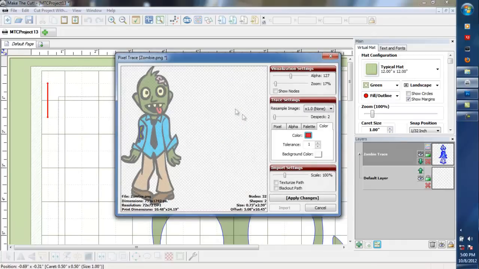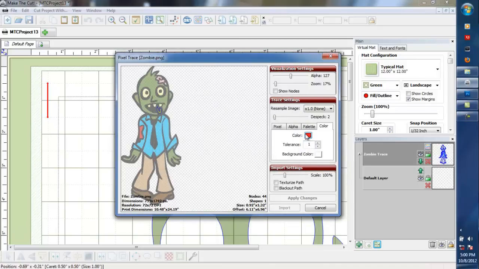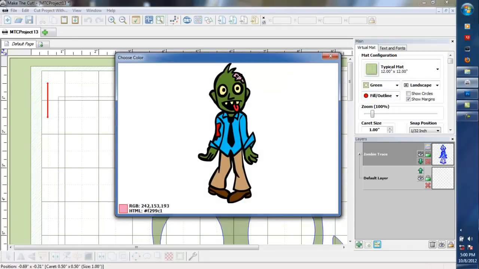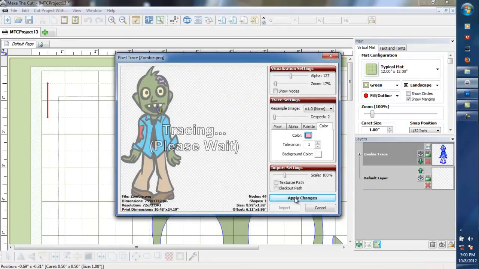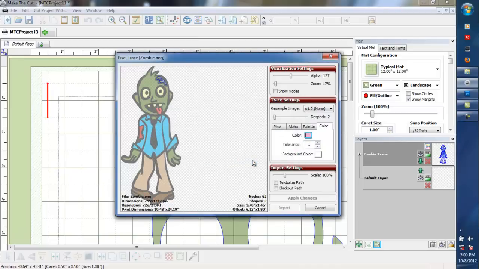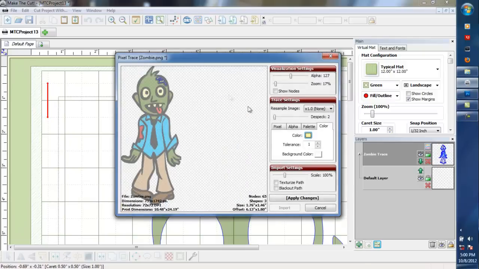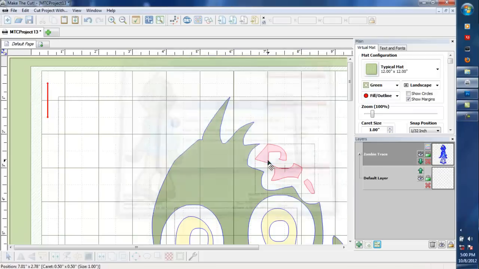Don't worry if you miss a color. If you find out later a color area is missing, all we have to do is open this file up again and select the missing colors and import them. Okay, and now we are done, so let's select No this time.